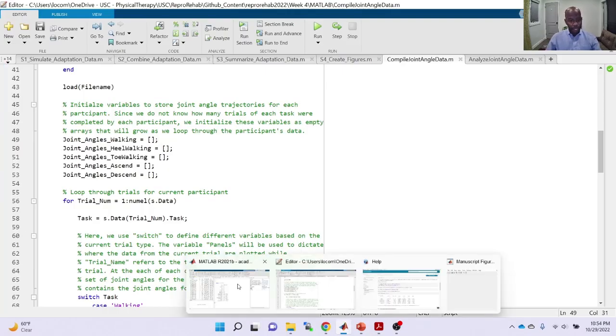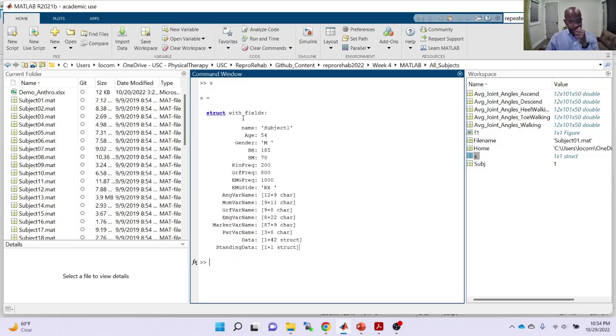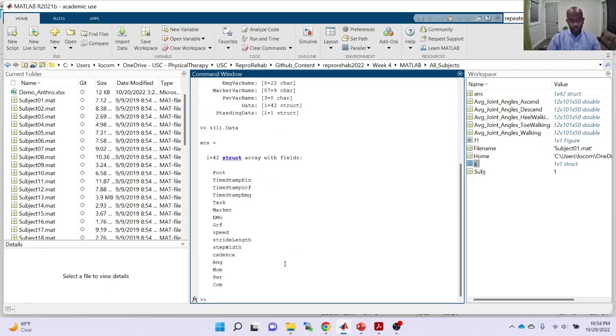So let's think about that a little bit more deeply. If I take my first participant here, and I do s.data, here again, remember we have a 1 by 42 structure, that's the data field, and that corresponds to the 42 trials that this participant completed.